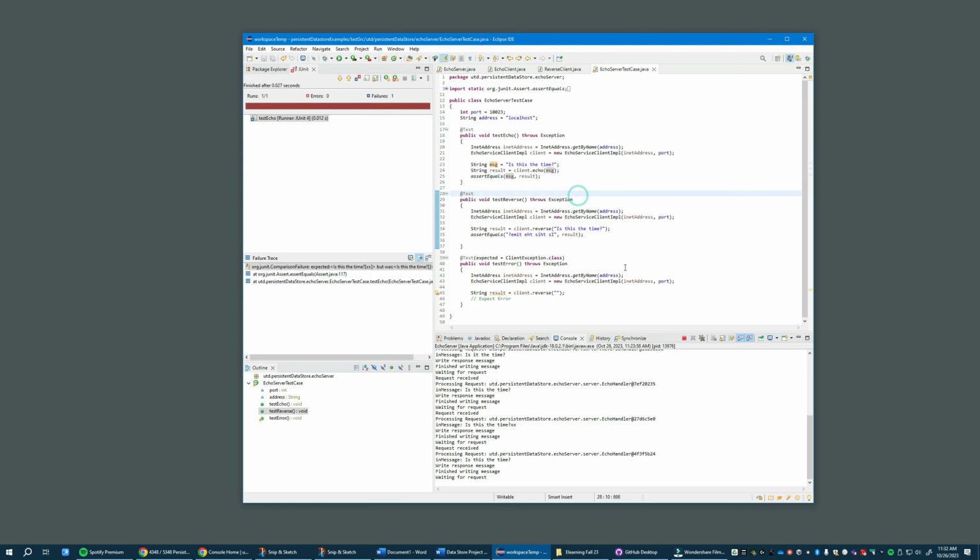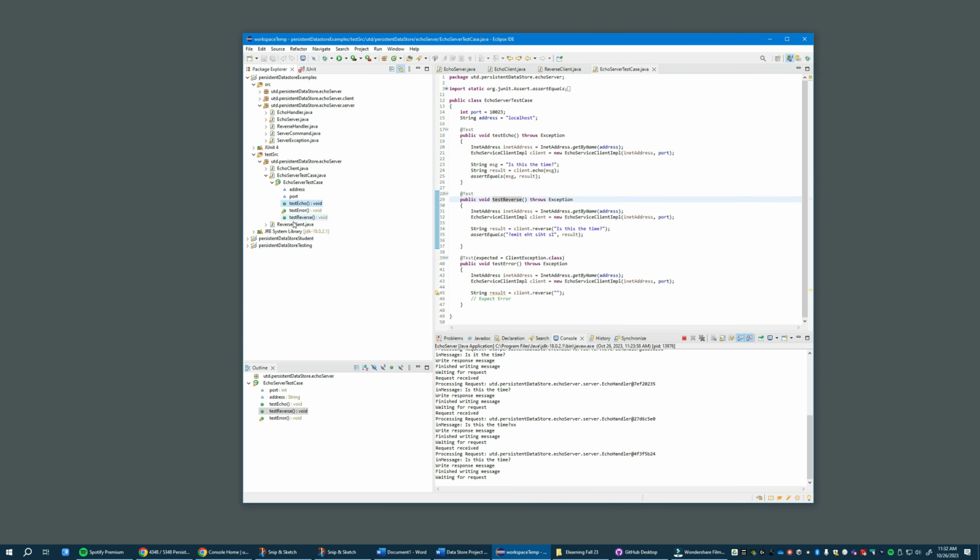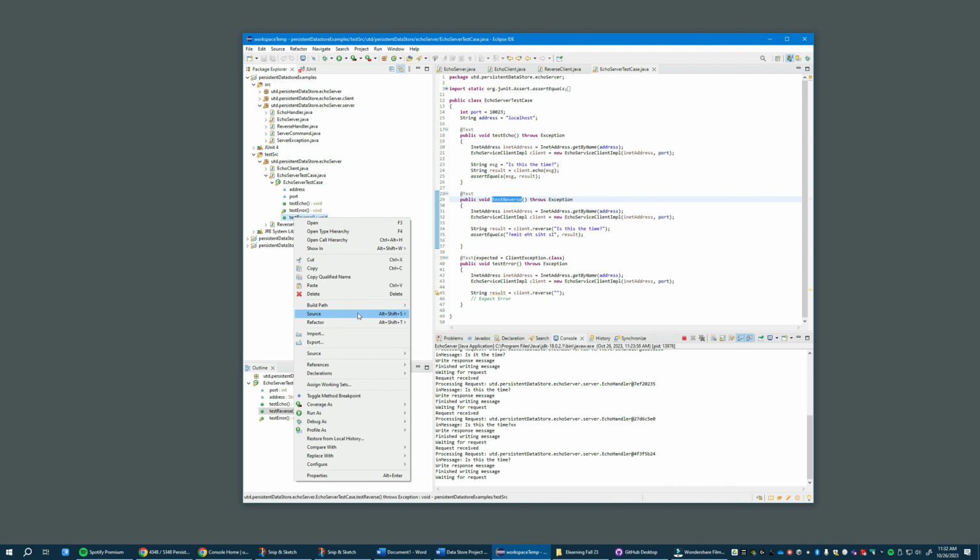Put that back. And then the same thing, we could run this method. Go back to here. We could run reverse.